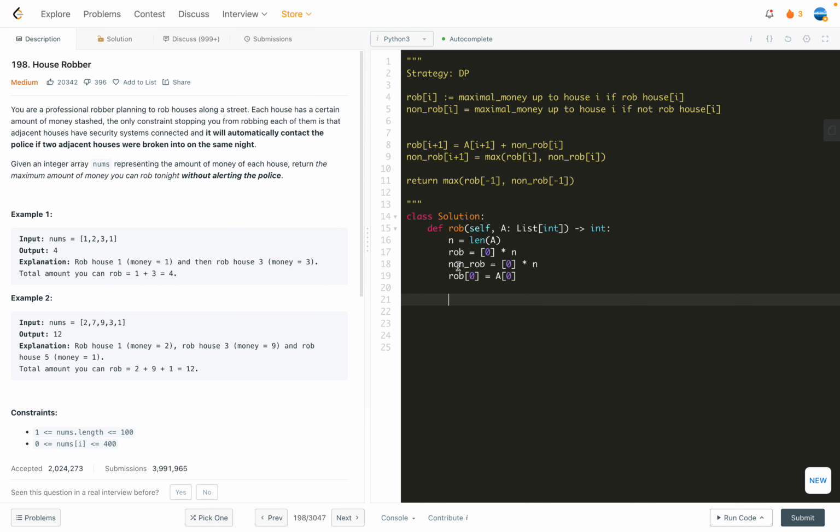Then because non-rob at 0 is already 0, we don't need to reinitialize or modify that. And then basically it's for the DP update rule. So for i in range, from 1 to n, right? Then rob[i]. Notice that we start the index from 1, so i minus 1 will be in bounds, right?